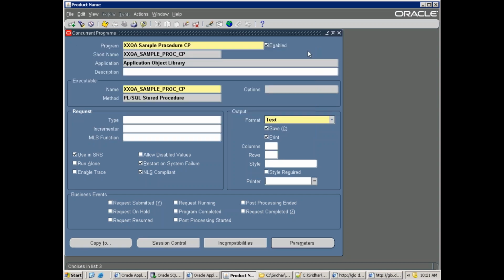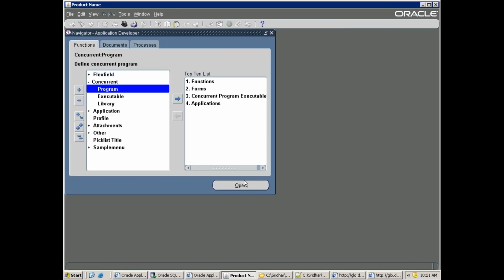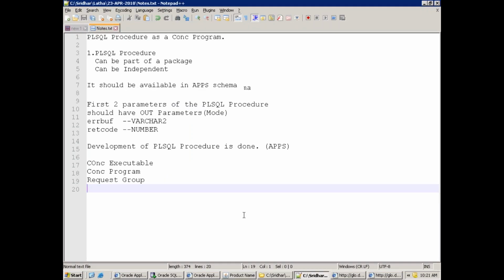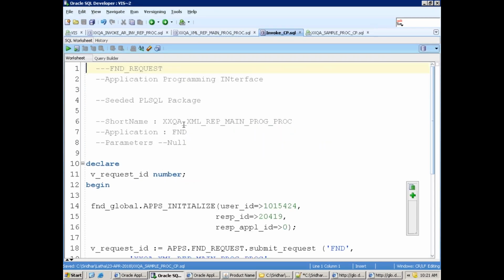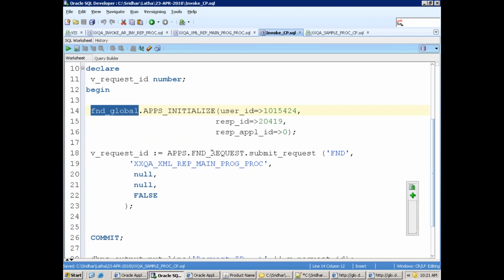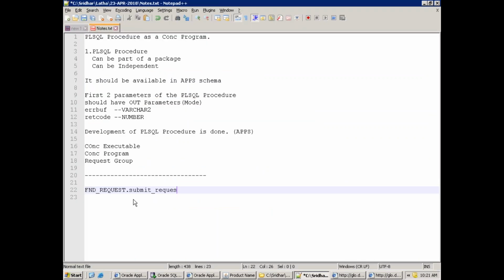Yeah, so now what we want to do is resume over the earlier sample which we want to achieve. The first thing is we'll try to understand a particular API, fnd request submit request, right? This one, fnd request submit request. The basic purpose of this particular API is to invoke a concurrent program.